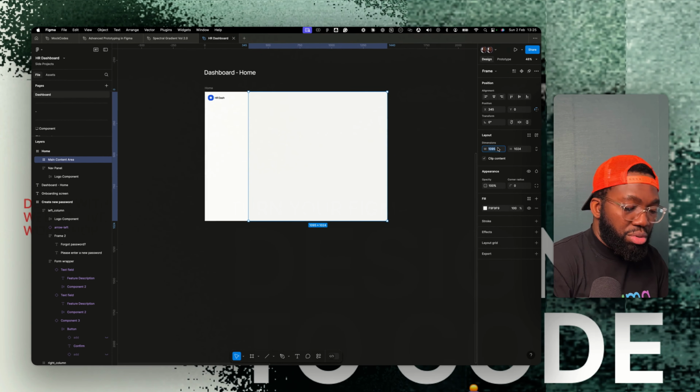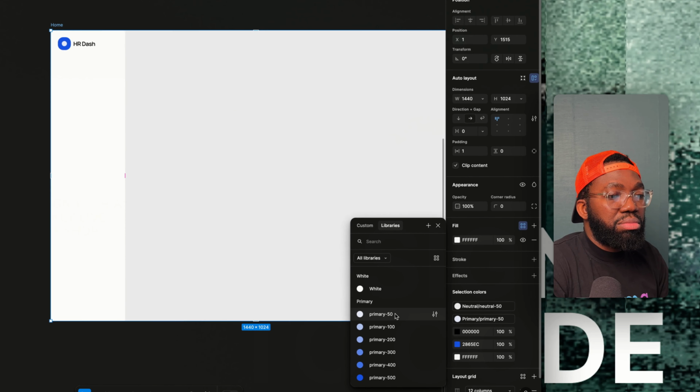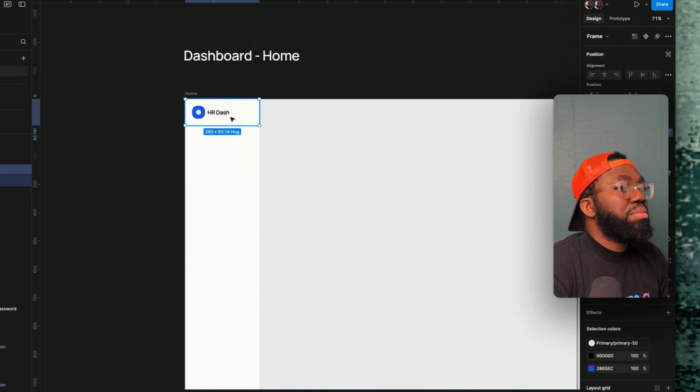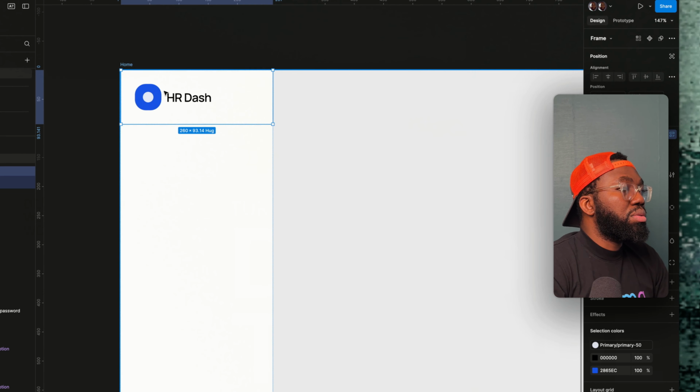So let's focus on, I'm actually going to give the main one. This background here should pick neutral 50. So we're using this style, cool. And this is going to actually be white. Cool, so logo done, logo set up.